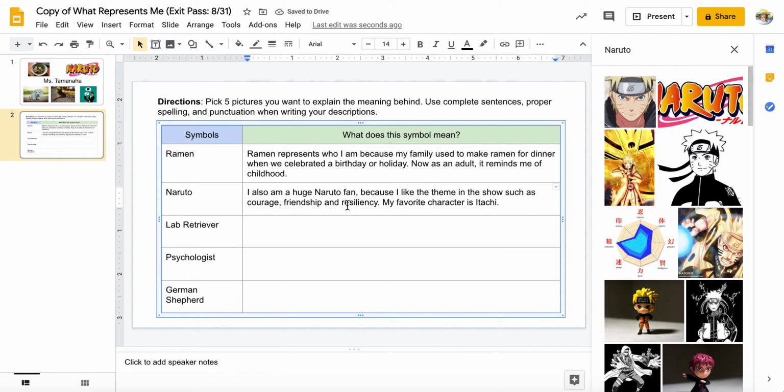I explained that I'm a huge fan. I explained why I'm a huge fan, because I like the themes. And then I just explained a little bit more about who my favorite character is. So you're going to go through and explain all of your symbols. Once you're done with this, you can submit your assignment.